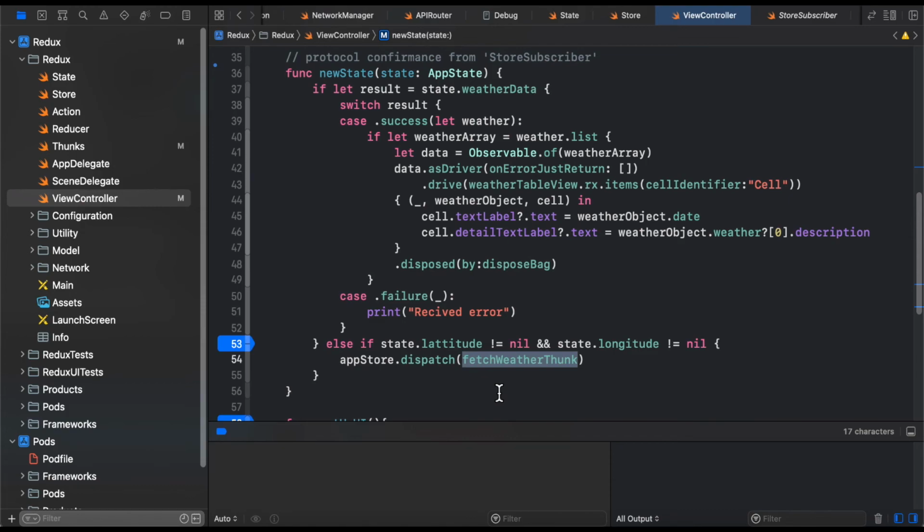And in the second part, when this fetch weather thunk gives you the weather data, we are checking the success and the failure of that particular result type, and according to that we are binding our UI table view with the help of RxCocoa. This is the only UI binding logic we have implemented here, and you can implement it very easily. So that was the overall implementation of the new state function.